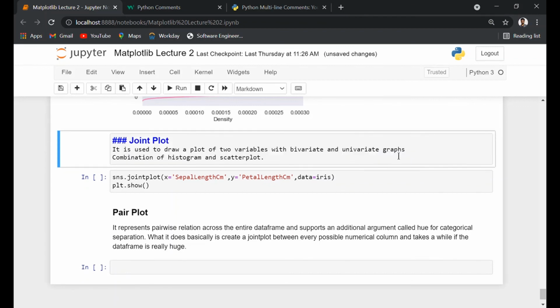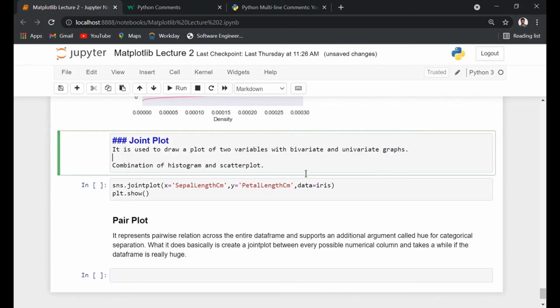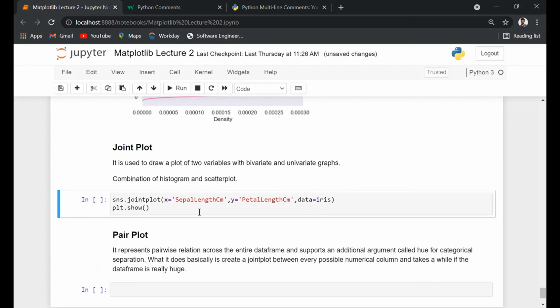Okay, so all you have to do is write a method called sns.jointplot, and you have to pass the parameters, that is sepal length cm, and since we are working with iris data frame, we have to pass sepal length, petal length, and pass the data iris. Okay, let's plot this thing.